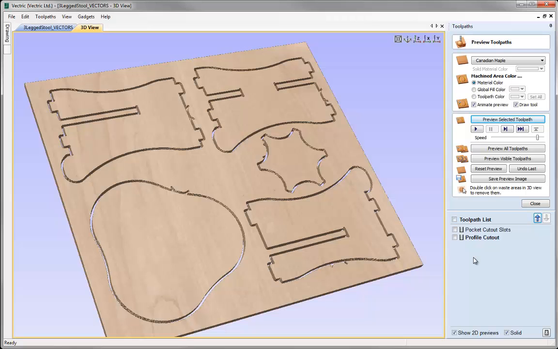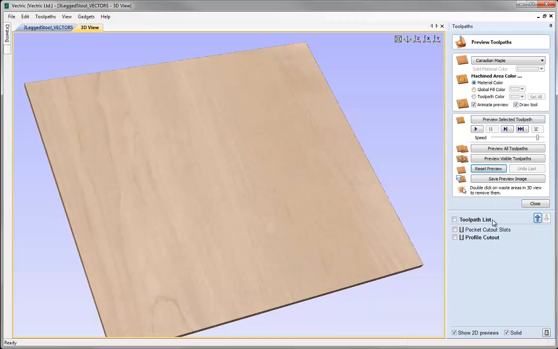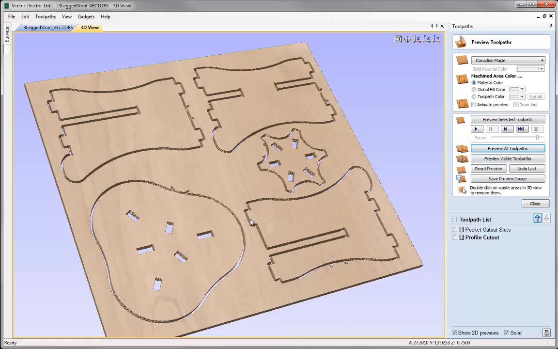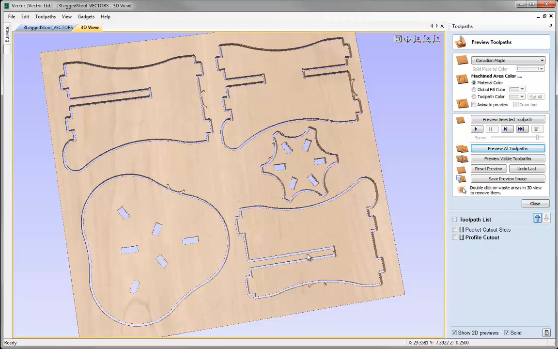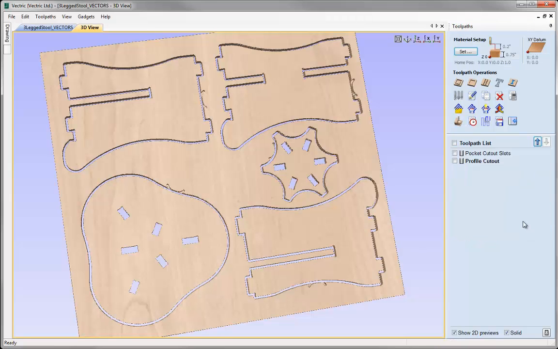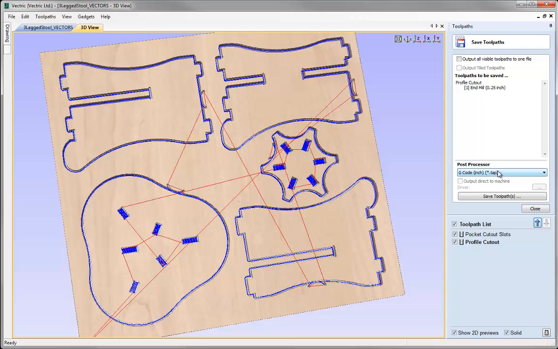In this case, of course, we would have used the pocket toolpath first. If we want to see that, we could reset the preview. I could uncheck animate preview to speed this up and just say preview all toolpaths, and there we can see the finished result again. And if we're happy with that, we could hit close, and now we can actually output those toolpaths to the machine either individually or by checking them both, clicking the save and checking the option to output all visible toolpaths to one file. I can output them into a single file that I could send over to my machine and run.